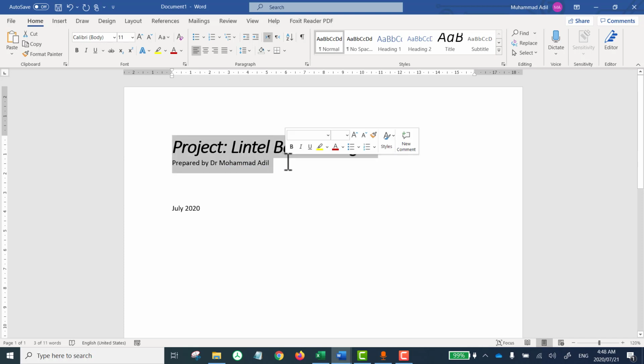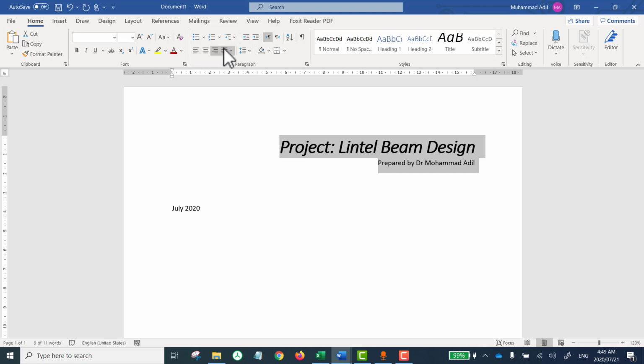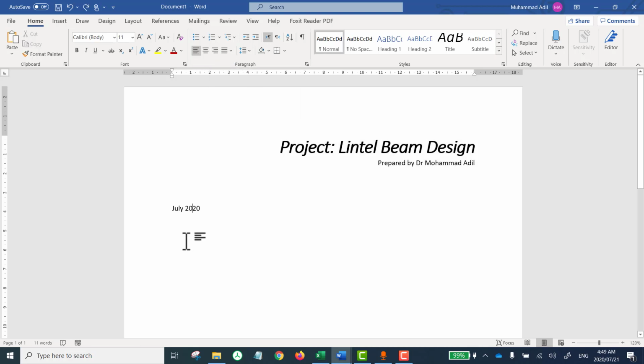I select all and press Ctrl E to center justify it, which can also be done by clicking this. Ctrl L for left justification and Ctrl R for right justification. Let me click on this line and press Ctrl E to center it, and select all and press Ctrl close bracket to increase the size or Ctrl open bracket to reduce the size of the font.